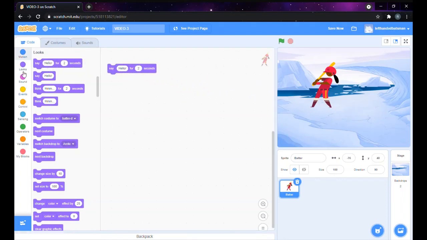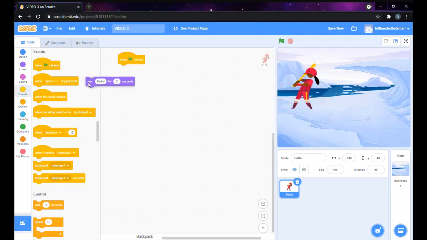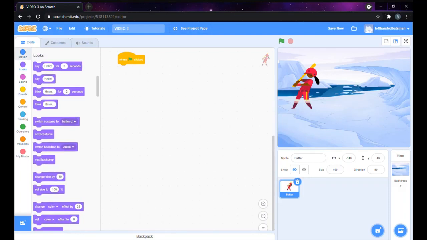Before that, of course, you have to add an event. I'll just add when flag clicked. Add it here. Start. Say hello for 2 seconds. Look, it's showing hello. So you can do that. It's pretty easy. You guys know how to drag the blocks and switch it up.